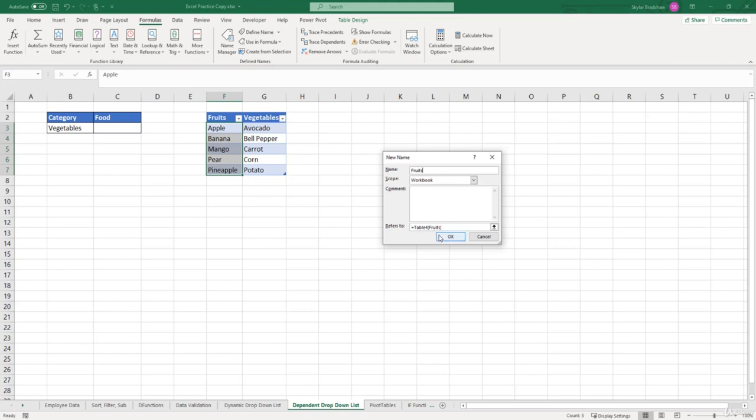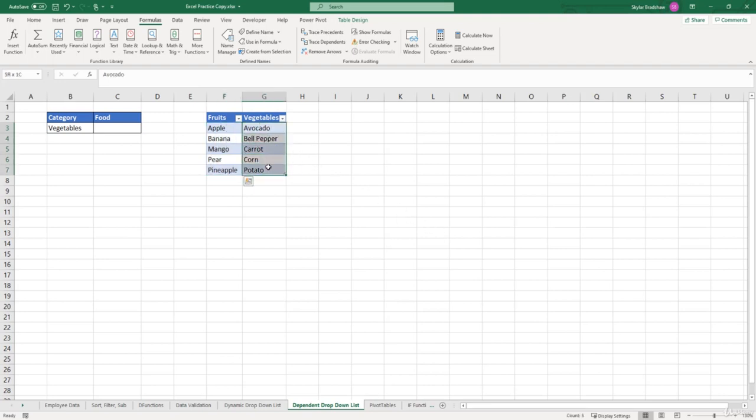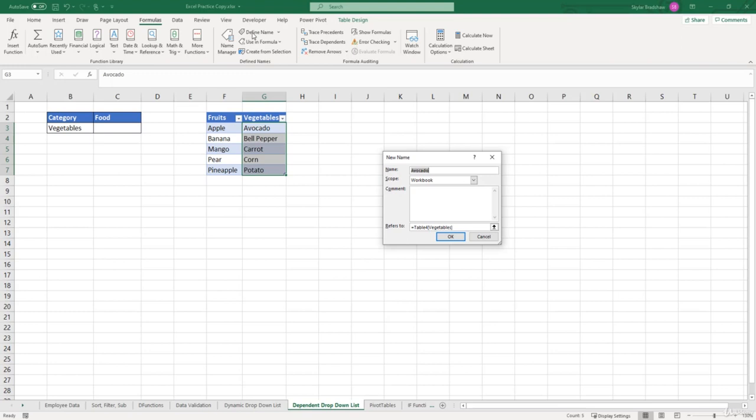We can click OK. Now we have to do the same thing to the vegetables column. So we need to select all the cells in the vegetables column, come back up to the Formulas tab, and click Define Name. And remember, the name has to be an exact match to what's in our category column. And since we're in the vegetables column, we have to name it Vegetables. And once again, we can see that it refers to Table 4 and includes the vegetables column. And then we can click OK.